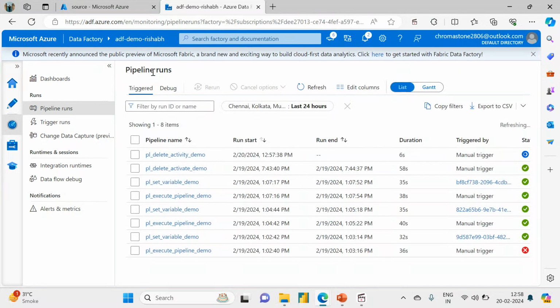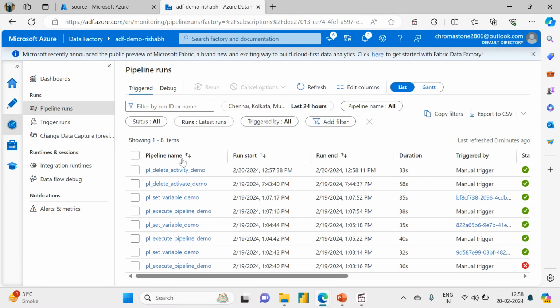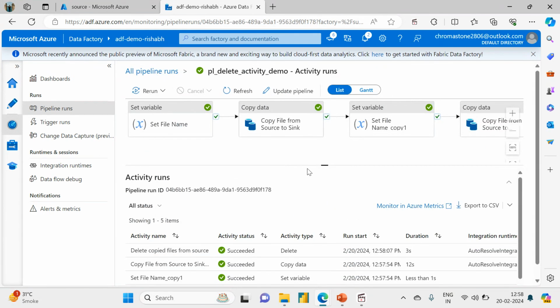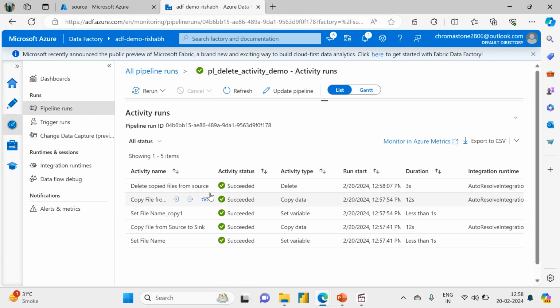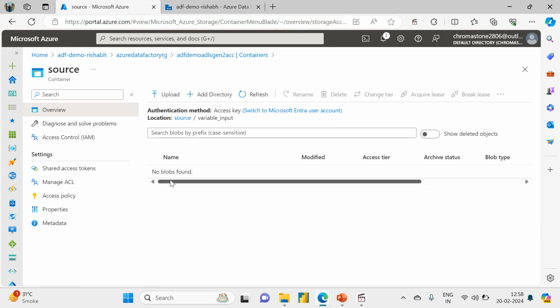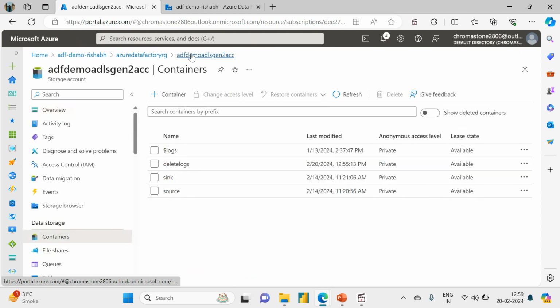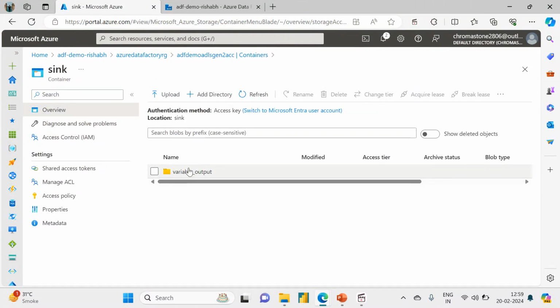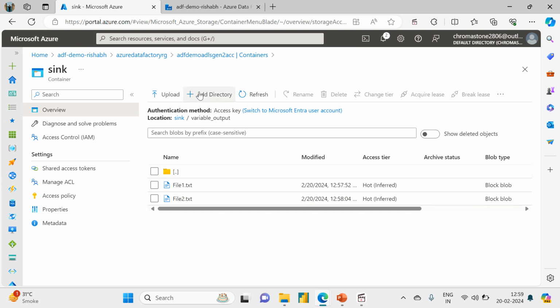Okay, so pipeline run is successful. Let's see, pl delete activity demo. Okay, everything worked as it is. Yeah, so files have been deleted from source, and these should be present in sync. So let's go into containers. In sync, if you go and check, you have file 1 and file 2.